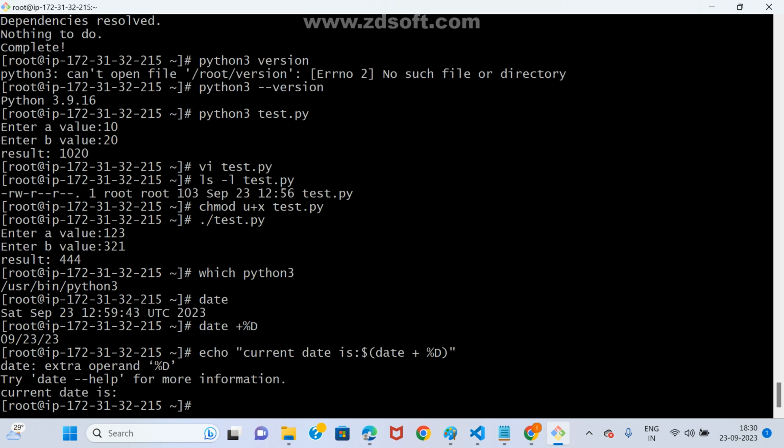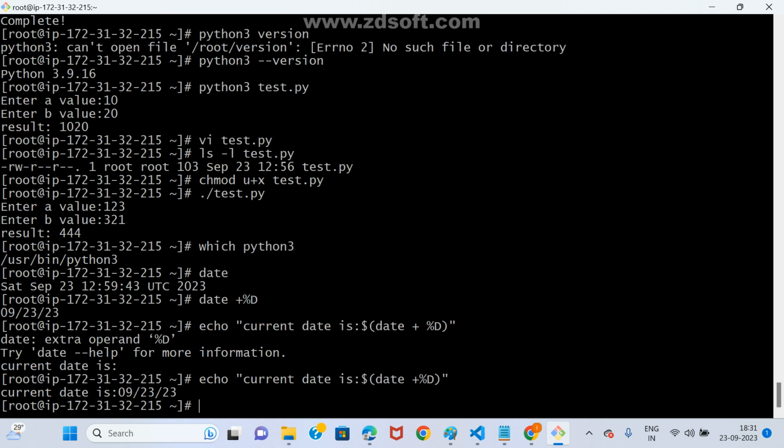Now, even I am not getting the proper date, right? Something is missing. Why is it missing? Check it and tell me. Current date is, echo is good only, right? Echo is good, but why is it missing? I think something goes wrong. Date extra operand, percentile, space is there. I gave one more space. Now we got it right. Now see, a small variance is there.